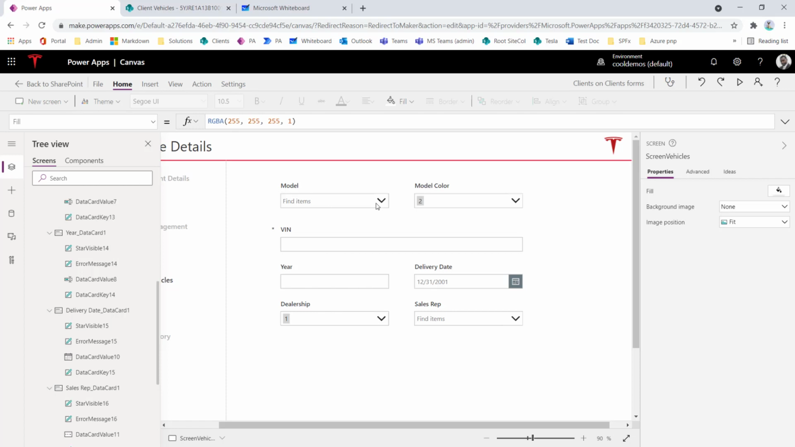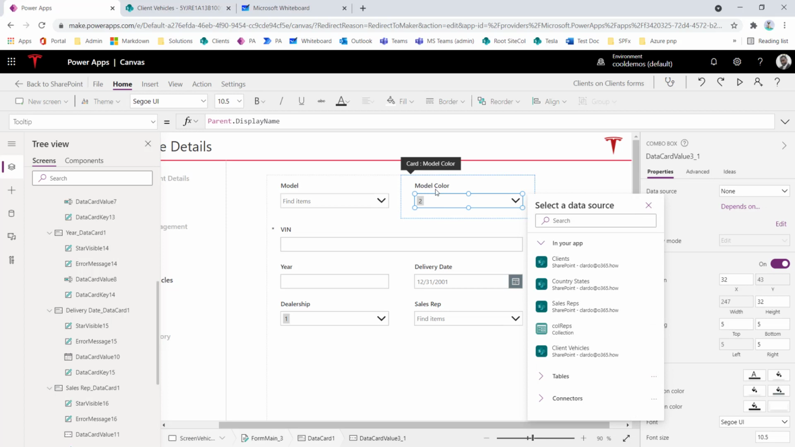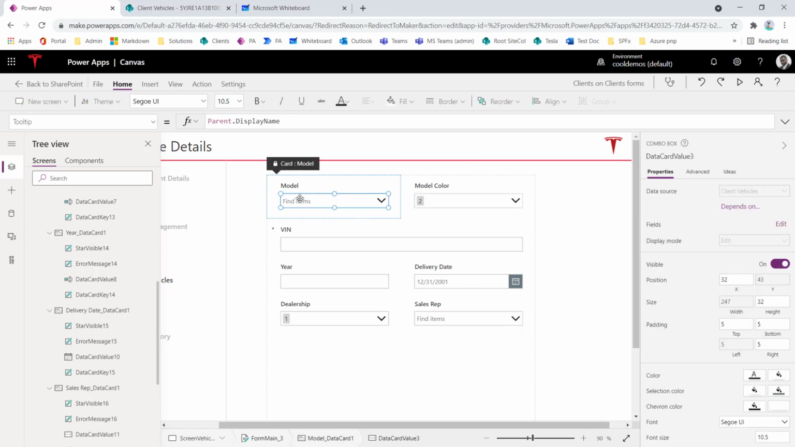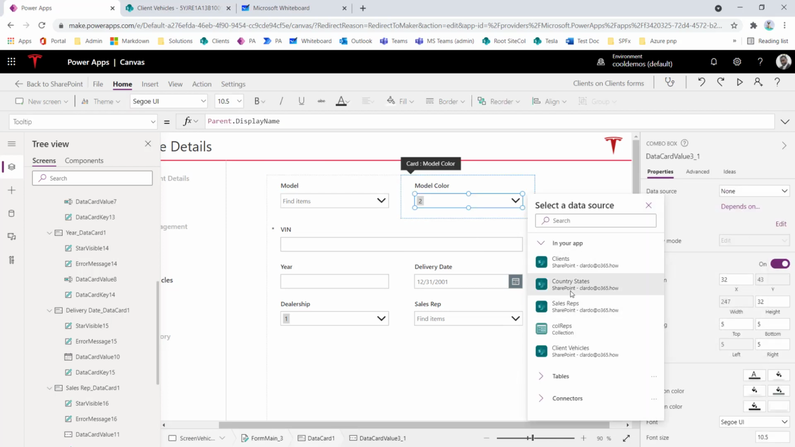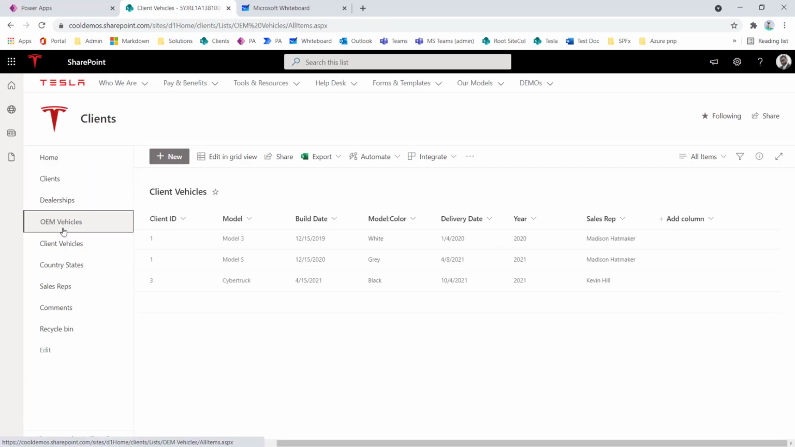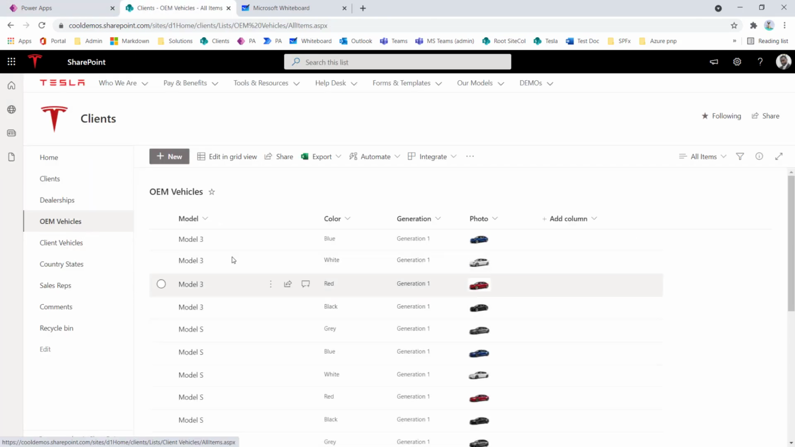Okay, so now that we have this, what we want to do now is hydrate our drop down for color based on the selected model. In order to do that, what I need to do now is bring in the other list that we have, which is going to be the OEM vehicles list. That's going to bring in all of my options, and then I will filter it based on the selected model, and that will limit the color choices based on that model.